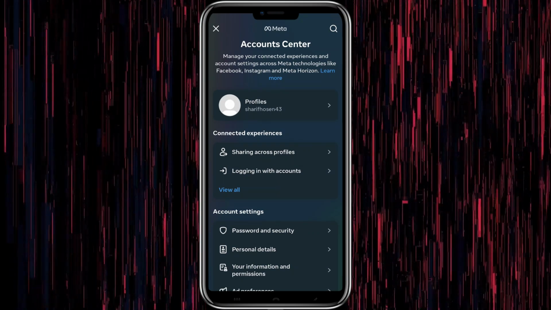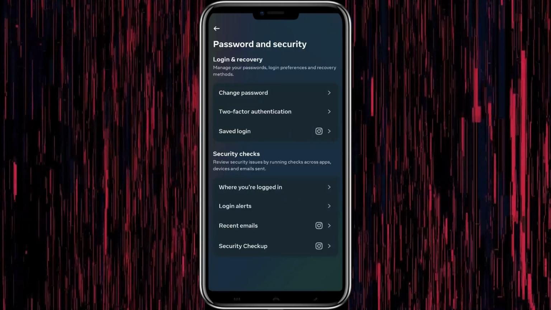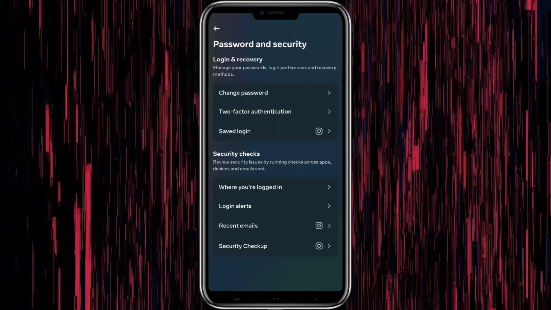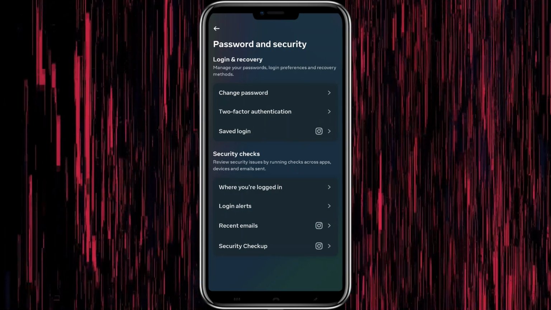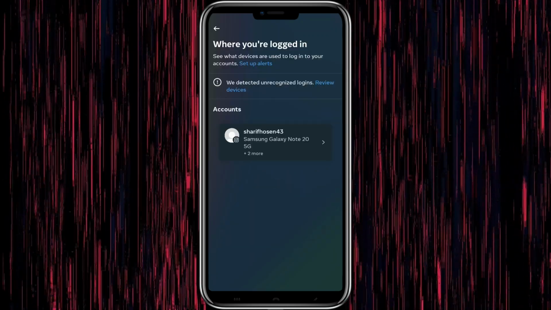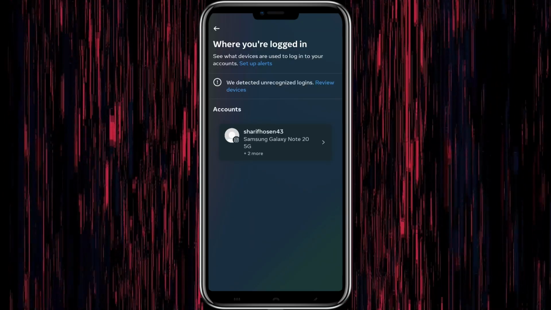So what you need to do next is click on password and security. You have to click on password and security. You need to click on where you are logged in. So this is how you can see where you are logged in on your Instagram account. You have to click on this option right here. After that, you have to click on accounts and you have to click on this to see.